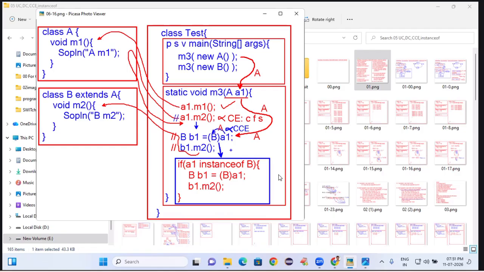Then what happened now? The two lines are commented, so control goes here, right? A1 instanceof B means what is the object available in A1? A. Is A a subtype of B? No. False. False means going out. Is a class cast exception coming or not? Not coming.